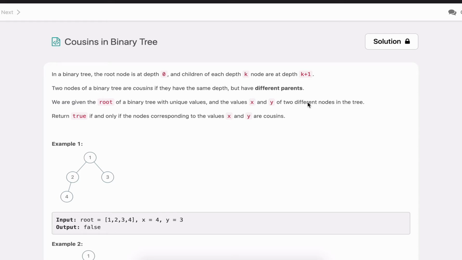Hello friends, today we are going to talk about the Leetcode May challenge day 7, and today the problem is Cousins in a Binary Tree. In a binary tree, the root node is at depth 0 and the children of each depth k node are at depth k plus 1. Two nodes of a binary tree are cousins if they have the same depth but have different parents.